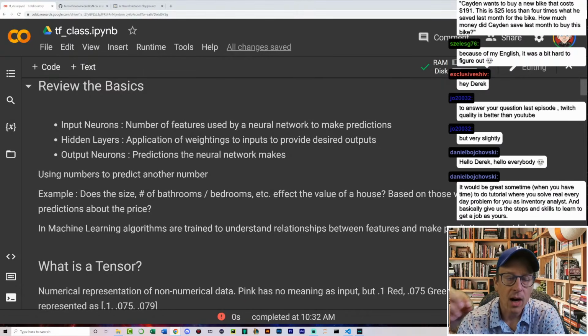And what we're doing here is largely using numbers to predict other numbers. And basically, that comes down to tensors.